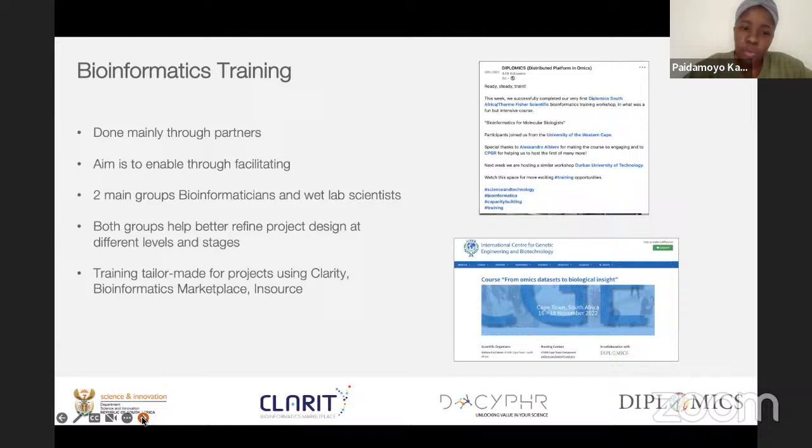Okay, so we have 2 main groups that we offer bioinformatics training to. The bioinformaticians themselves, in order either to upskill or to develop a new skill, and wet lab scientists, which we have found is quite important. It helps bridge the gap between them and the bioinformaticians. It's not necessarily that they're going to do a bioinformatics course and now know how to code, but it'll be an opportunity for them to know, for example, how to communicate certain needs to a bioinformatician to get the best out of the project. So with both groups, it helps better refine the project design at different levels and different stages.